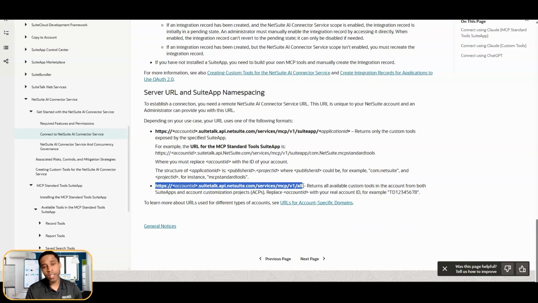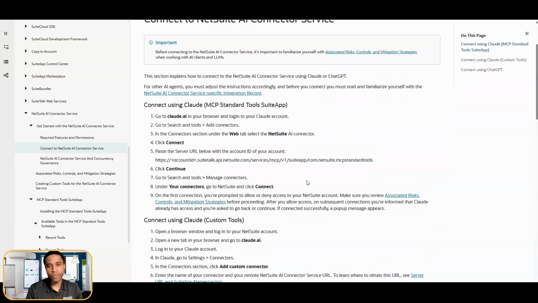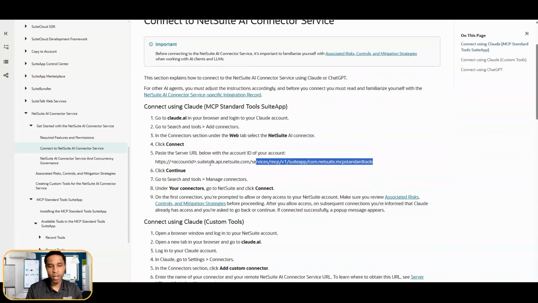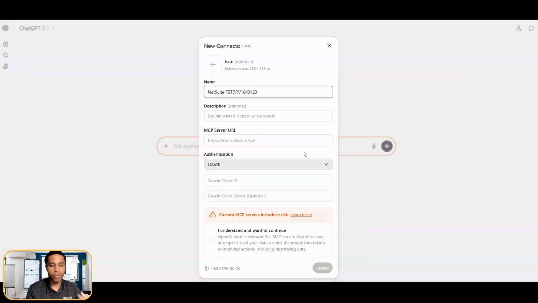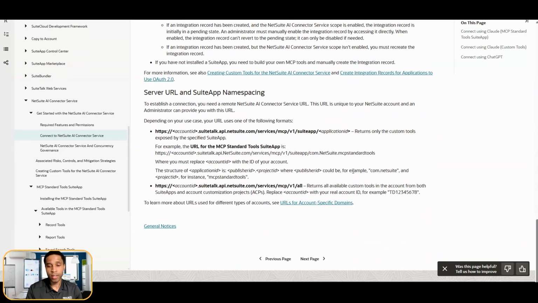In this case, I'll go with this approach because in the future, I want to be able to access other tools as well. But if you're going by the most restrictive approach, you would want to choose just the MCP standard tools. Then later on, when you have a different connector, you can go in and set the URL accordingly. So, like I said here, let's go with all.